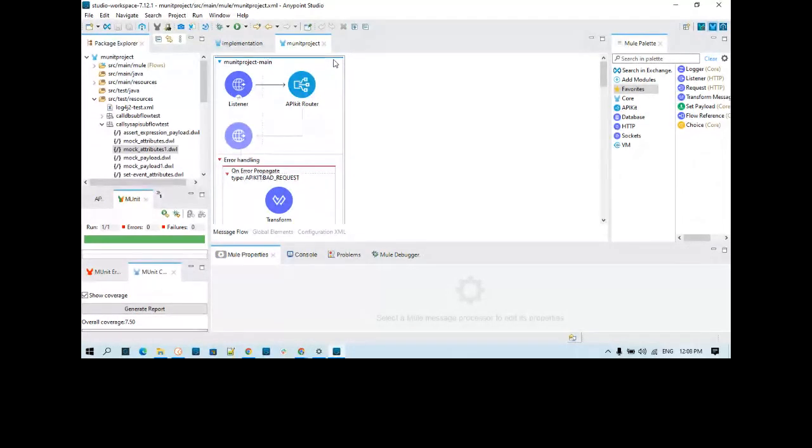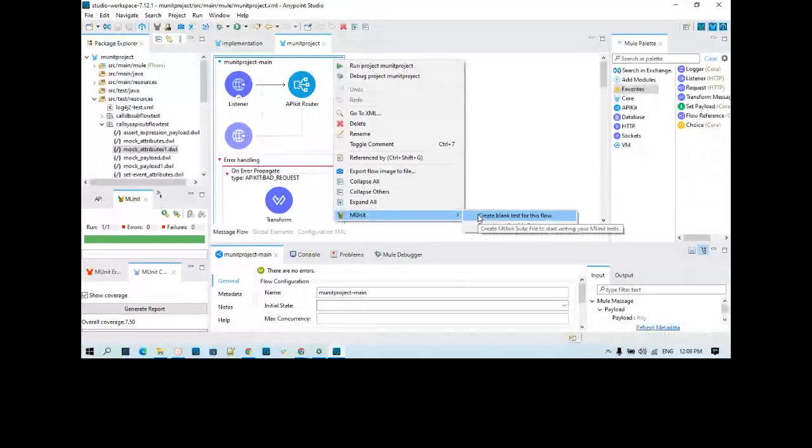So instead of this, what I have done is I have mocked the APIkit router as well. Yes, you need to mock the API router. That's true. Then it works. But only mocking the API router in this scenario will not work. So let me show you how you do it.